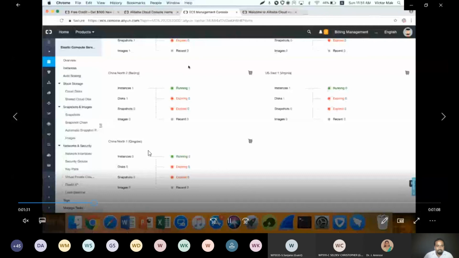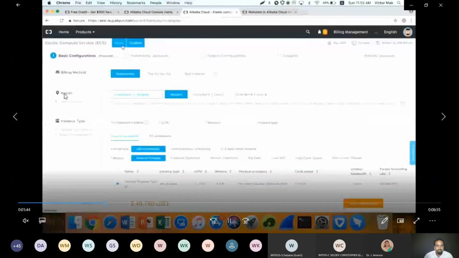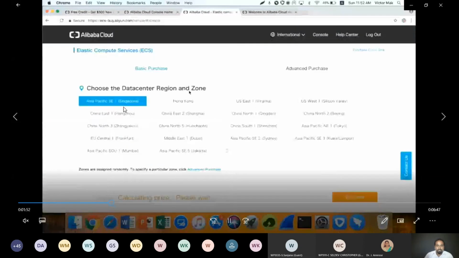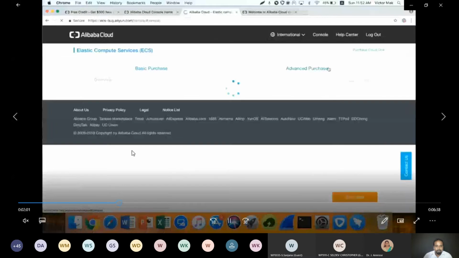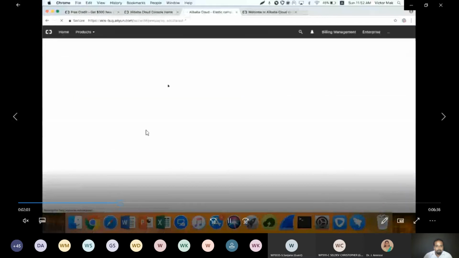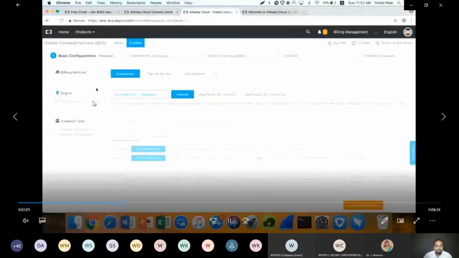So now you see Elastic Compute Service. Now you have to choose the billing method. You can go for subscription, pay as you go model, or spot instance. And you have to choose the region where you are going to install this virtual machine, where you are going to create ECS instance. Now here in this case, I am going to choose the data center, or this is the region. So if you want, you can choose Mumbai. So now after choosing the region, Singapore is chosen here.